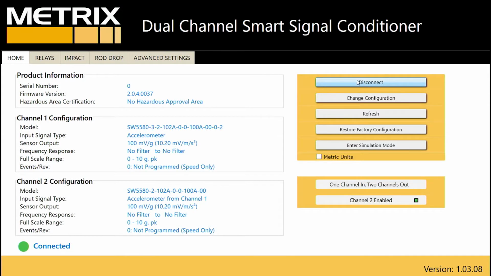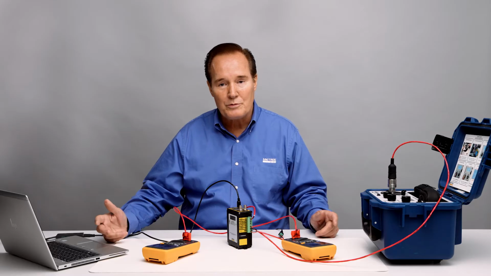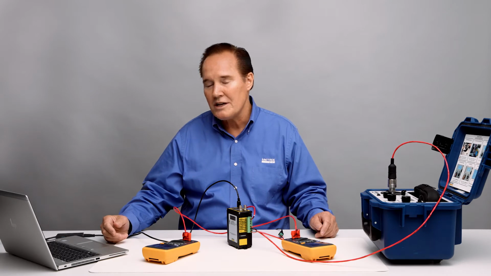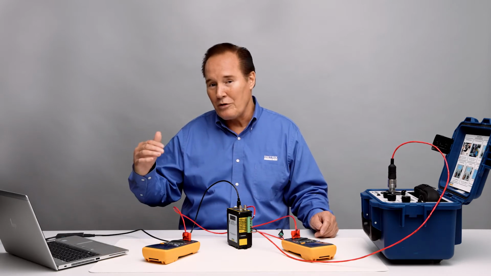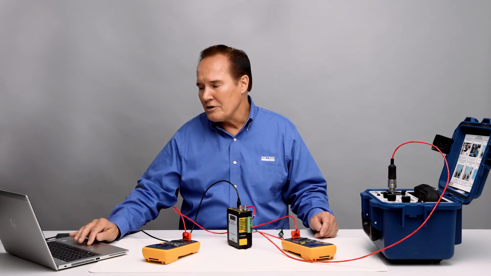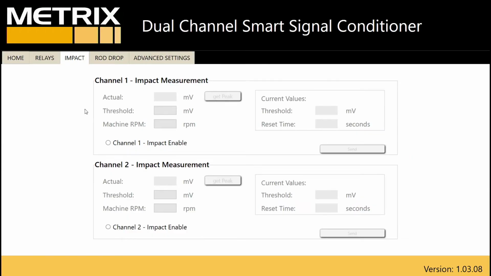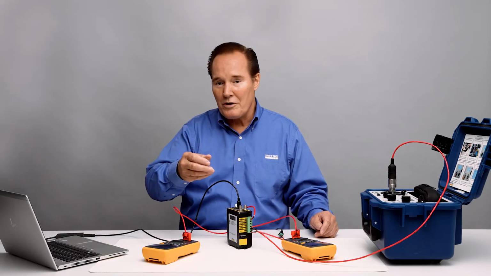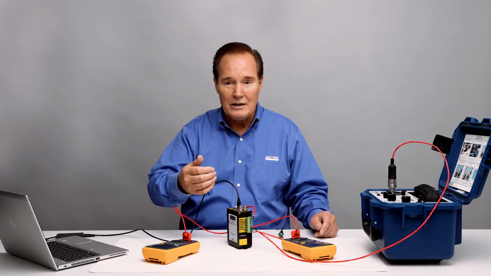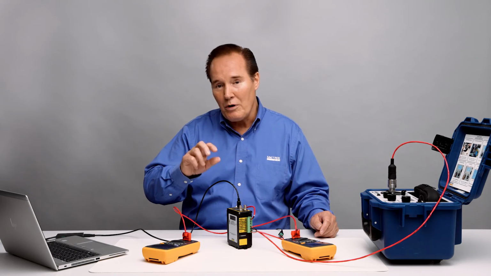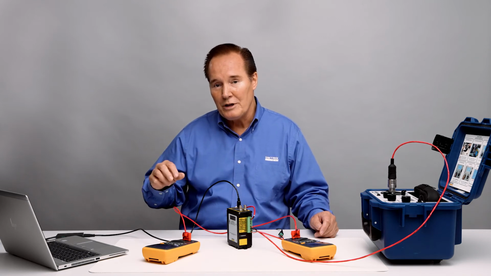And you can see in channel 1 and channel 2 it's set up for acceleration, 100 millivolts per G with a scale factor of 0 to 10 G's peak. So that's on both of them. Now what I want to do is go over to the impact channel here, and enable channel 2 for impact. Channel 1 is where the source of the vibration is coming in, so channel 1 will be acceleration, channel 2 will be impact.